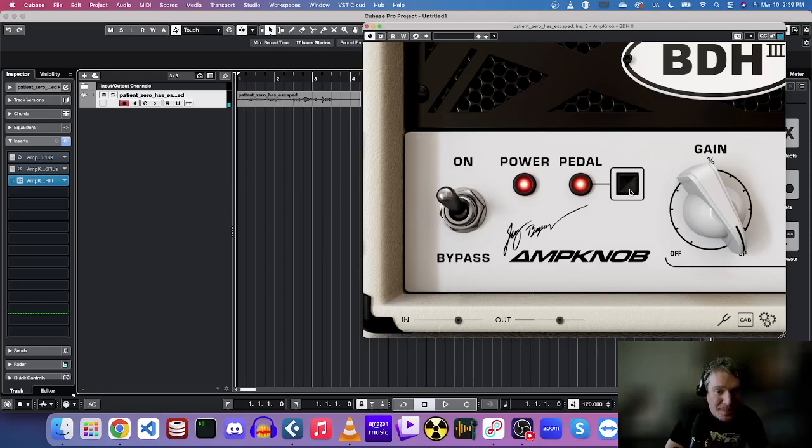All right, that muddies it up a lot. So that's pretty cool. That's more of that breakdown idea that I was talking about before, where electrical components are really failing, and the equipment's just completely starting to fall apart. All right, so that's going to do it for the BDH III.